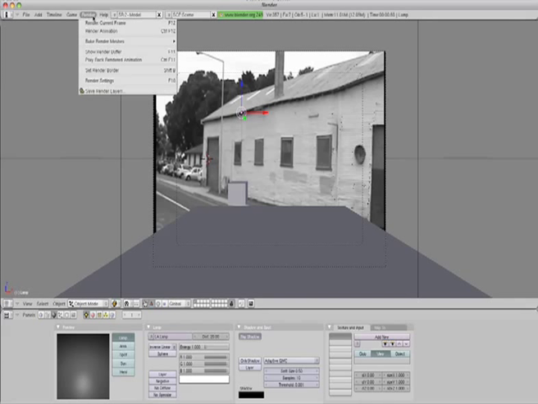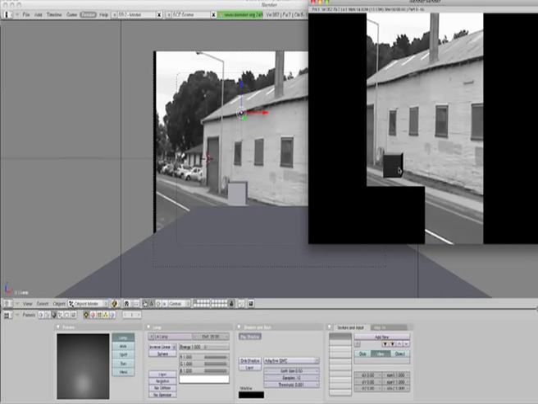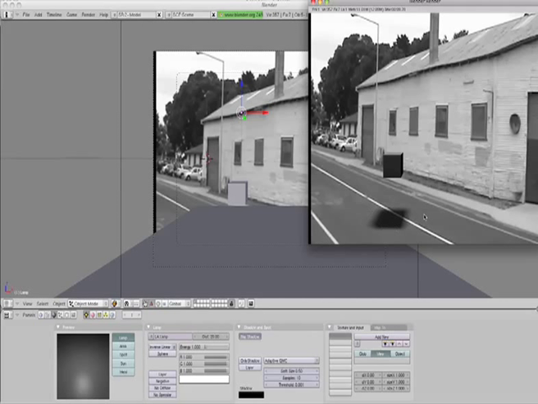Then if we render the current frame, you can see that the cube is sitting there and it's created a nice shadow on the road. That's basically how you composite live action in Blender.